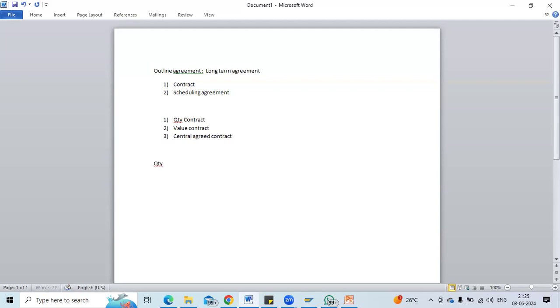Suppose a quantity contract is there. Say I am preparing a 6 months agreement, and we are planning to buy 10 lakhs quantity over the next 6 months. So this is a quantity contract. Whenever the 10 lakhs quantity is completed, the contract is fulfilled.